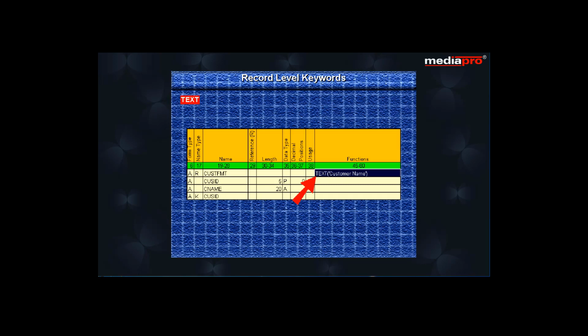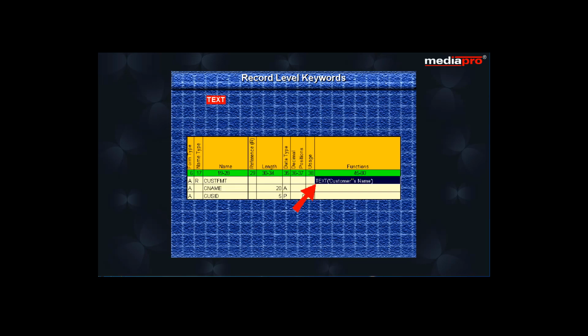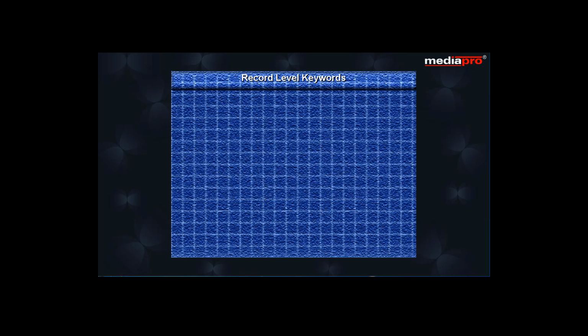The text keyword is used to specify descriptive text for the record format or field. The description is coded within parentheses like this. If you want to include an apostrophe within a string, then you code it using 2 apostrophes like this.